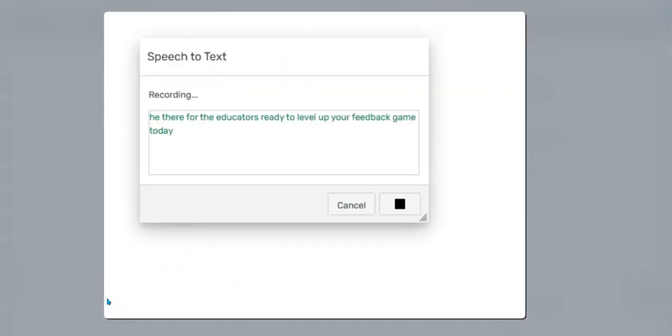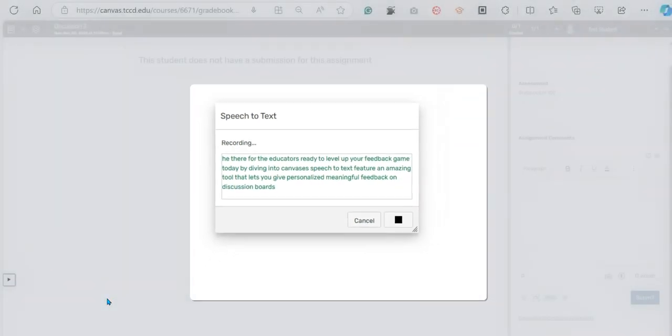Today we're diving into Canvas's speech-to-text feature, an amazing tool that lets you give personalized, meaningful feedback on discussion boards without typing a single word.